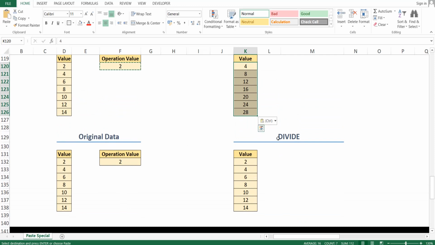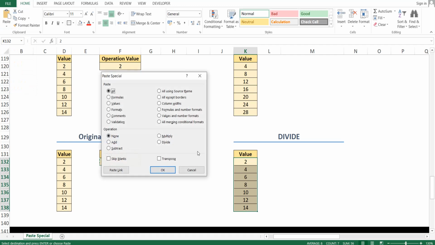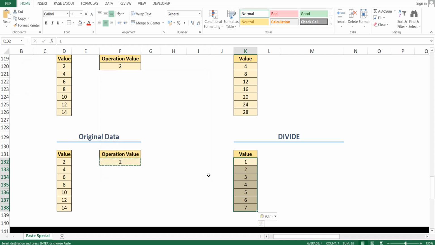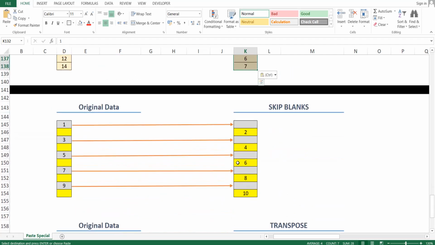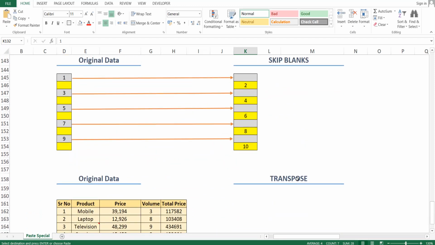Then again the same method for divide. Select the operation value, copy this value, select the desired location. Under paste special, we select divide. Yes, the result will appear here. All the original values will get divided by the operation value. So this is how we can perform the operations addition, subtraction, multiplication and division by using paste special. Now our last category is skip blanks and transpose.